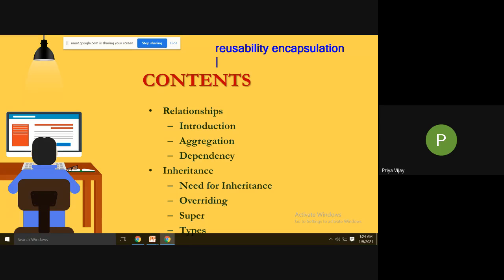I think encapsulation you have already studied. Have you studied access specifiers already? Private, public, all these concepts, have you studied already? Okay. So these access specifiers help you in encapsulation. As you already studied, you know about that.